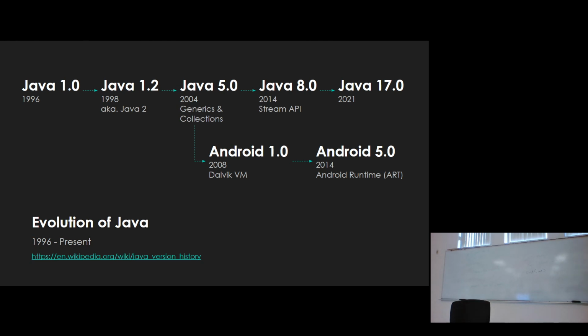Cool. So as far as what we have access to in Android, every device has access to Java 5. Newer devices have access to Java 8. But we're going to make the assumption that all our devices have access to Java 8.